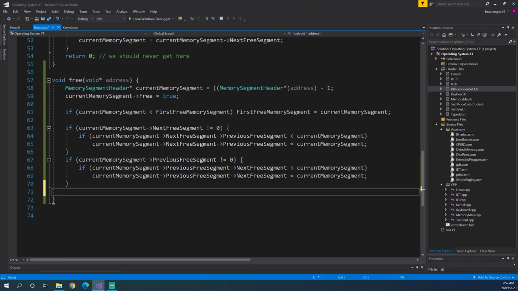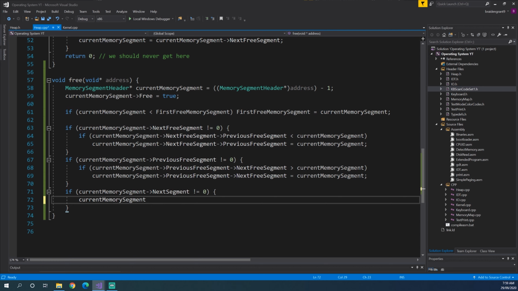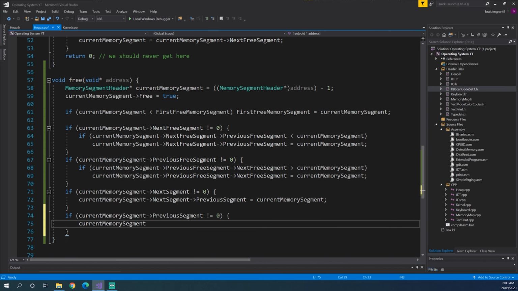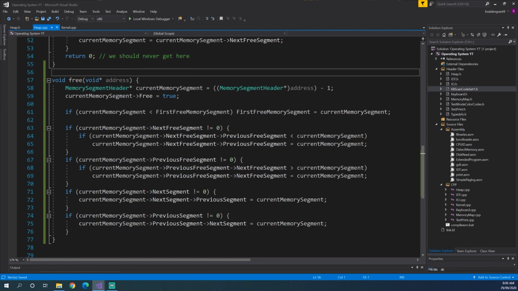What about just the next segments and the previous segments? So let's fix that. So if current memory segment's next segment does not equal 0, the current memory segment's next segment's previous segment equals the current memory segment. And the same with the previous one. So if current memory segment's previous segment does not equal 0, current memory segment's previous segment's next segment equals the current memory segment. Alright, so that's basically everything for the free function. So this will completely free this section of memory.